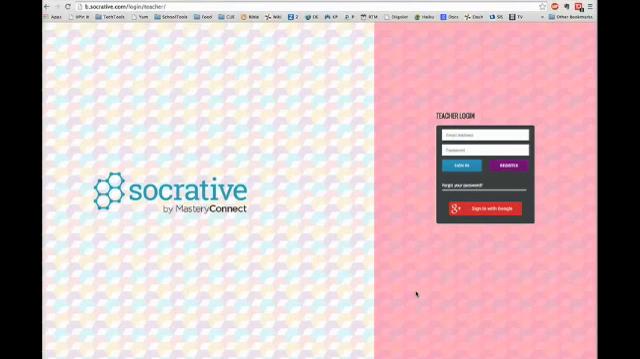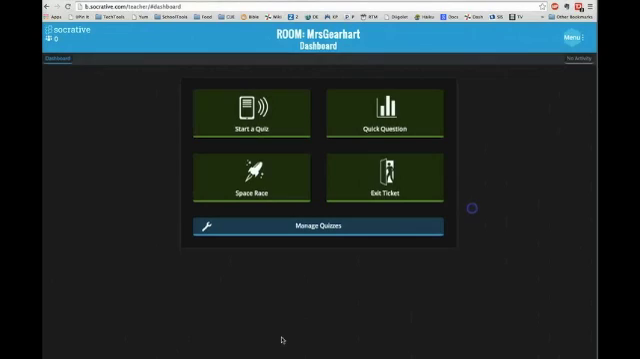Next, the teacher logs in to the web application, and you can see the URL right up here. You can create a teacher login for Socrative, or you can log in with your Google account.